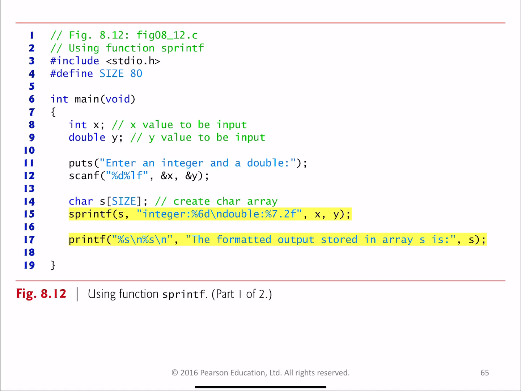Here's a very simple example again. We have just a main function. We define an integer x and a double precision floating point number y, and print out a message using puts: enter an integer and a double. So we're asking the user to enter two numbers separated by a space. The first one is read in using scanf and put into x, the integer. The second one is a double precision floating point number read into y.